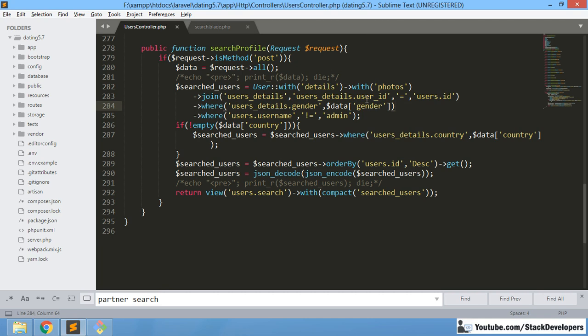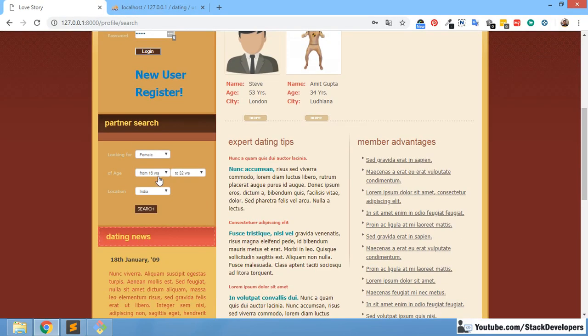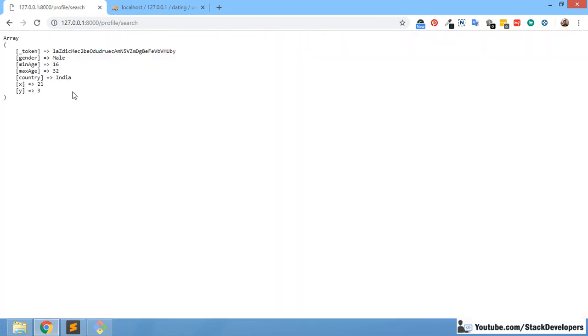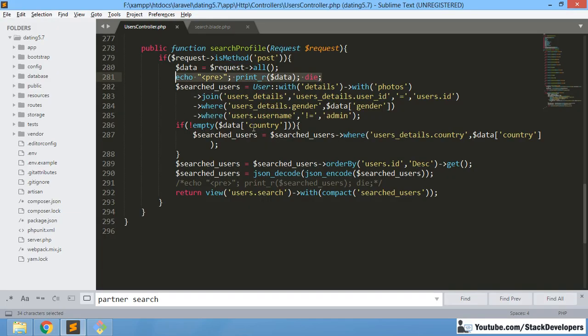So you can see that when we search something, both min age and max age come here, because we have taken this one as min age and this one as max age. You can see, while I search something, min age is also coming and max age is also coming in our search profile function. Now for both min age and max age we are going to add a variable and return that to the search blade file.